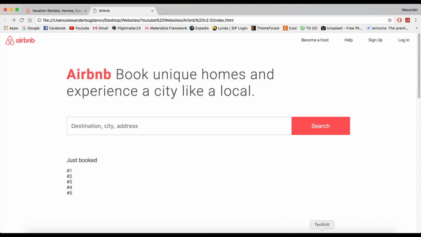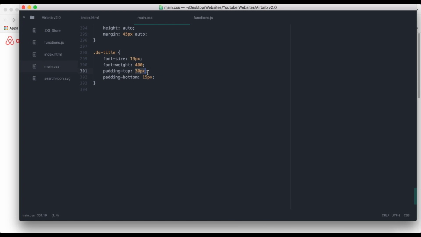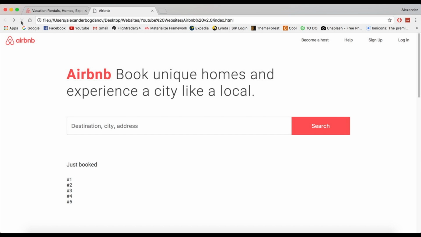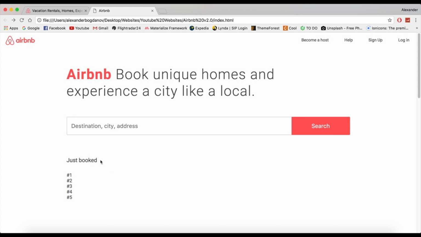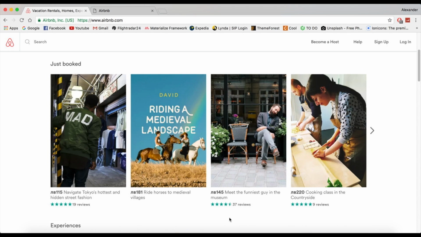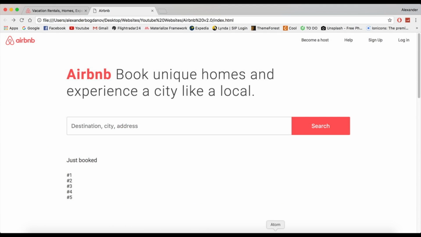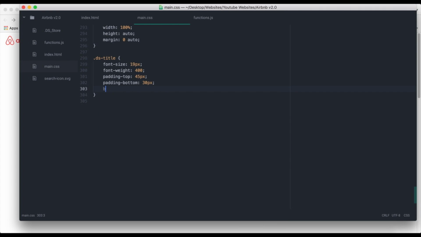I'm gonna say 45 pixels, and then padding bottom 30 pixels. And then I'm just gonna remove this. There we go. Though that looks a little bit like too much. Let's add a background color so we can see how much it really is. So background color yellow.